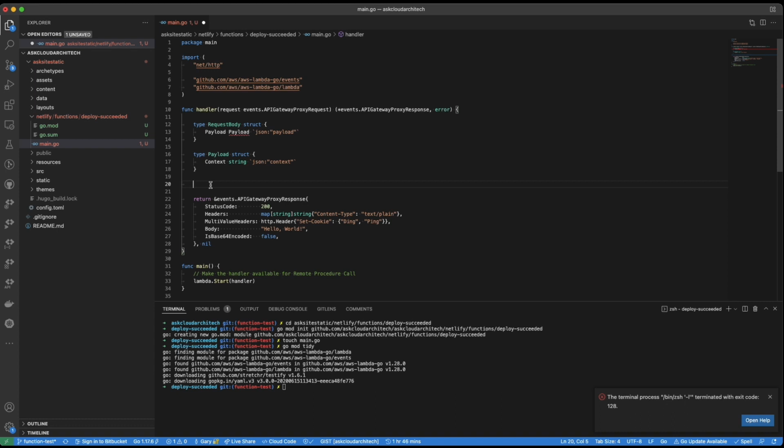So let's go ahead and finish writing this all out. The next step to do is to Unmarshal the JSON payload and actually turn it into one of these, into this request body type.